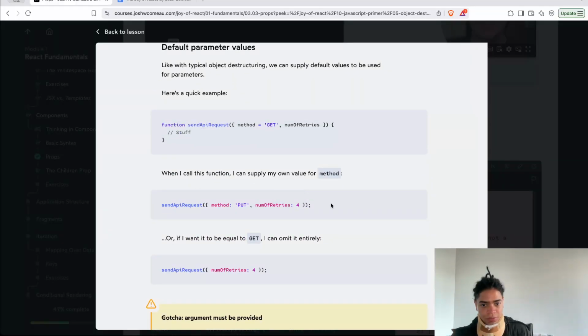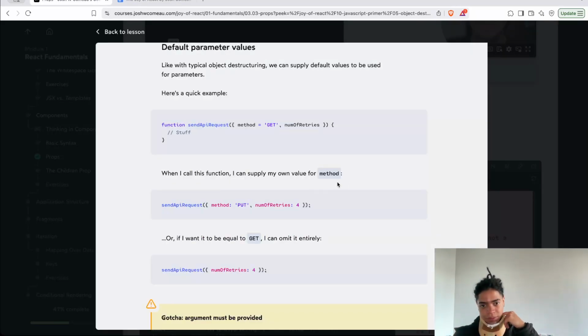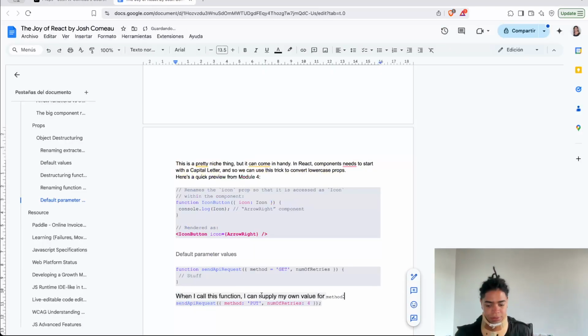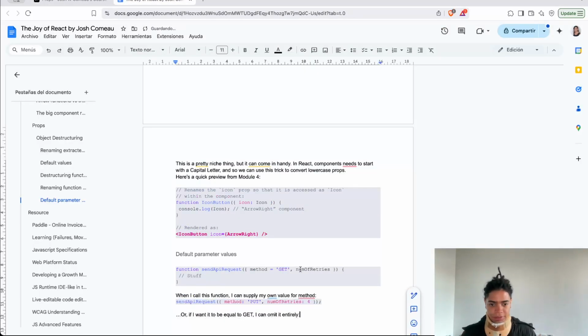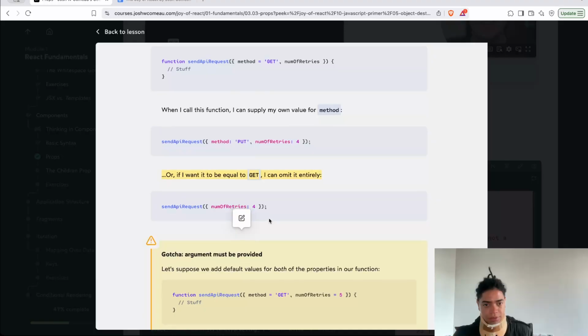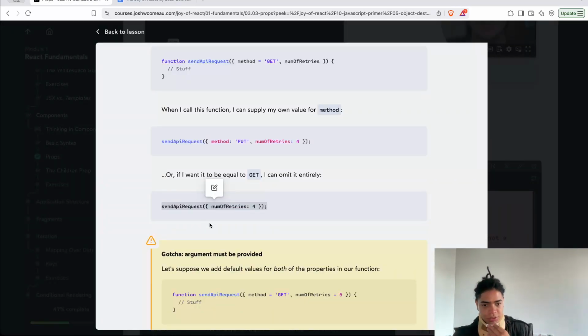When I call this function, I provide this. So when I call these functions, I can supply my own methods as is, or if I want the default, I can even omit that, like sending API requests. So the gotcha: the argument must be provided.